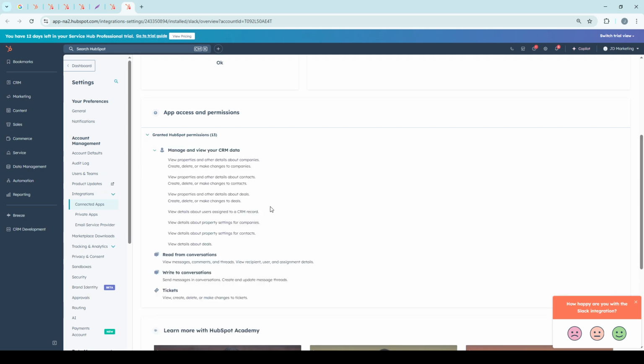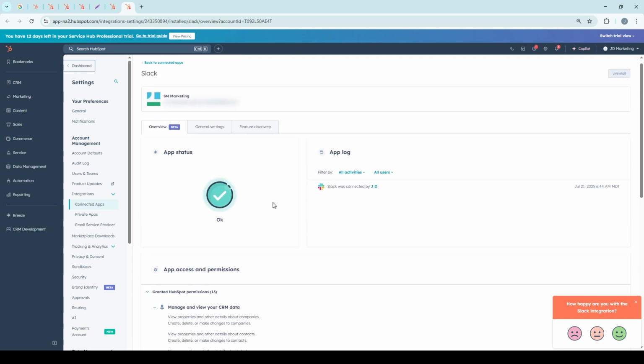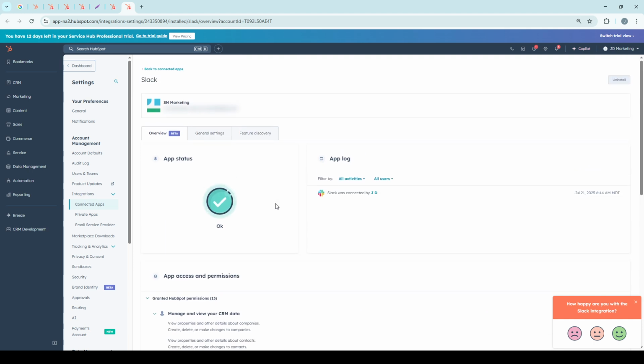With just these few steps, Slack and HubSpot are now working together seamlessly. This integration will foster better communication across your team, making it much easier to stay on top of all your tasks and updates. Thank you for joining me today.